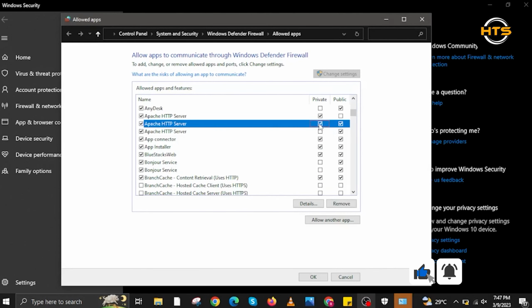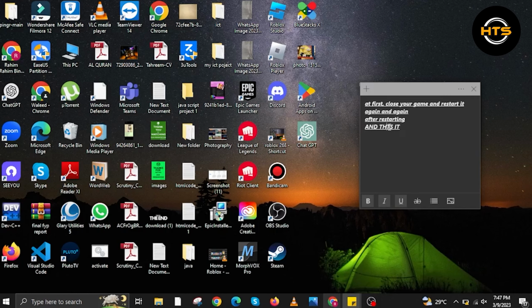Now scroll up and then look for Apache HTTP server. Then allow private as well. Now click on OK. And that's it.